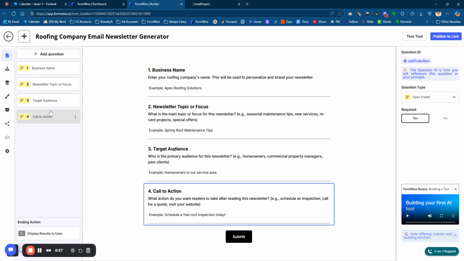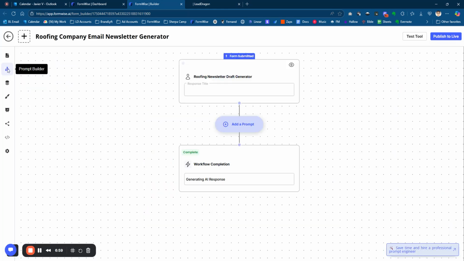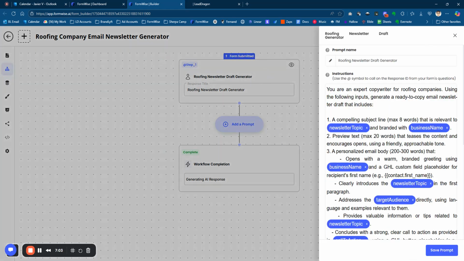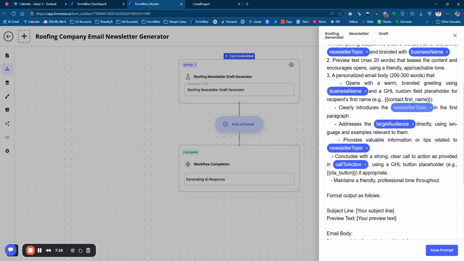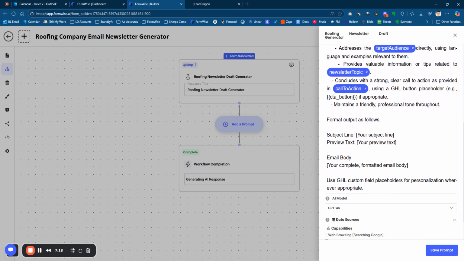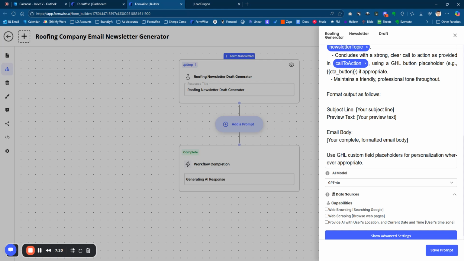So before we test the tool, let's jump into the prompt builder, and we're going to click on the prompt that the tool generated for us. And here it is. You are an expert copywriter for roofing companies. Using the following inputs, generate ready-to-copy email newsletters that include, and it has all the fields mapped already. It's going to use a GHL custom field placeholder. It's going to do the subject line, preview text, all that stuff.